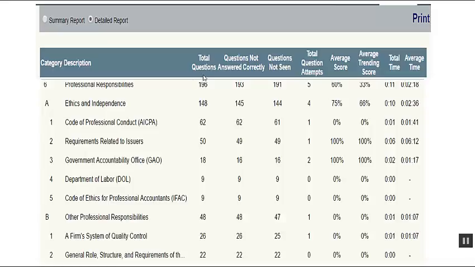Now again, I've reproduced this. I've cut and pasted on this chart several items together, the title at the top, and I've gone all the way down and cut and pasted the category 6 portion of the report. And you'll notice here, if I take a look at the top, in terms of all of category 6, there's 196 questions. 193 are not answered correctly. The questions not seen are 191.